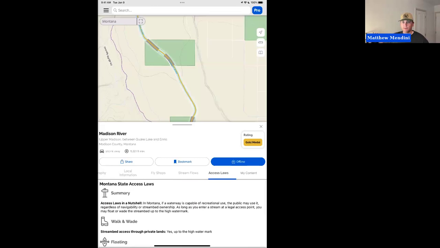Next one, access laws. This is going to be really useful for not only if you want to brush up on the access laws in your own state, but again, if you're planning a trip out of state. For those of you who don't know, stream bed access laws are not the same from state to state. They definitely differ, and it's definitely important to make sure that you know what those stream bed access laws are before you hit the water, especially if you're in a new state.